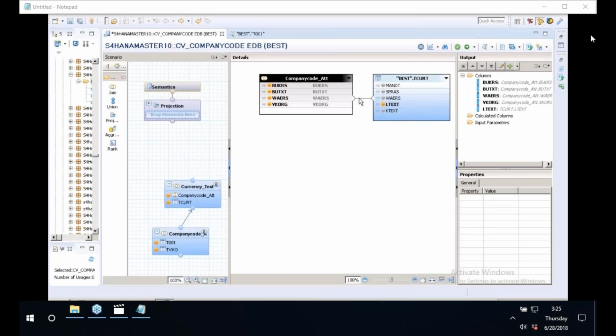Whenever you take a text, then what is it going to be? This is going to be a text join. So the join type is a text join. So I'll select this as text join and language column SPRAS. So by this, what I'm trying to achieve is that here I can see the currency ID and here I can get the currency text.